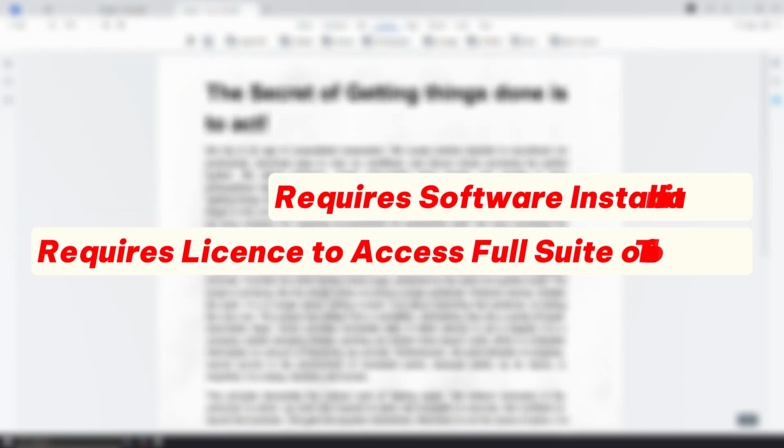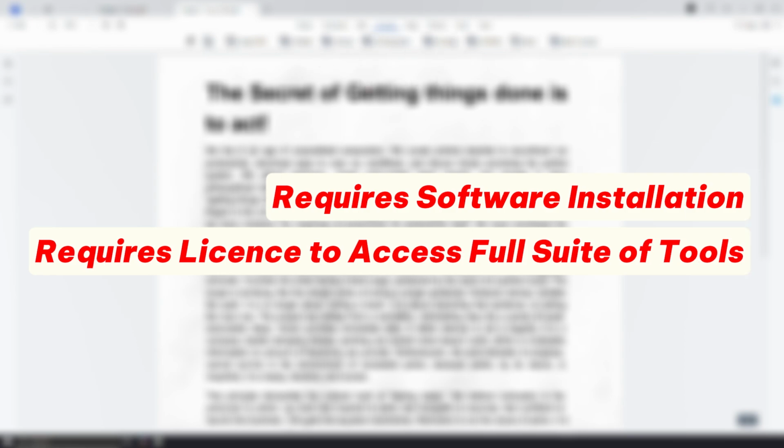The trade-off is that it requires installation, and while its core conversion features are powerful, accessing the full suite of advanced tools requires a license.